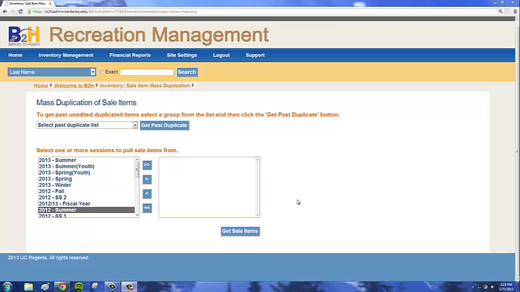I'm doing my scheduling for summer 2013. So, first of all, I'm going to choose summer from 2012, the previous year. I'm going to click the arrow. That moves this list over to the right side. That means I'll have all the sale items from summer 2012 available for me on the next screen. I'm also, as a backup, going to select spring 2013, since I know all the classes that were in there, and I may need one of them. I'm going to go ahead and hit Get Sale Items for both of those.